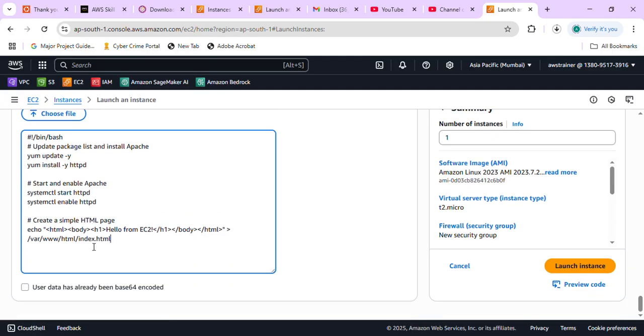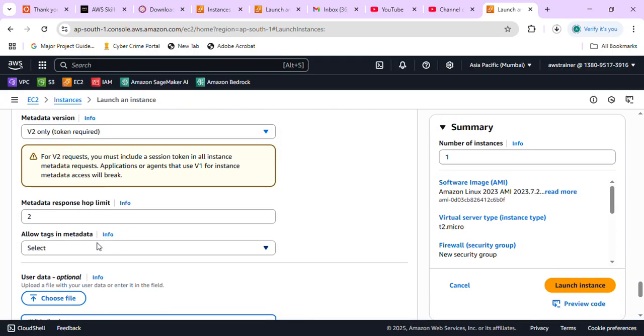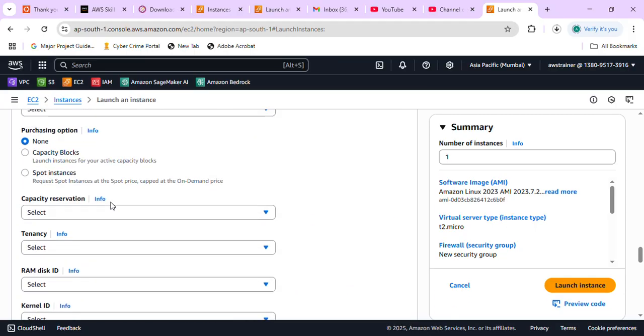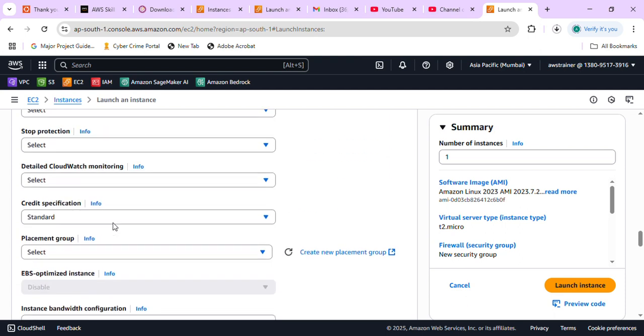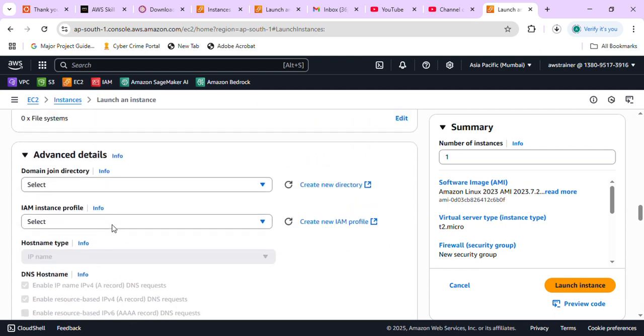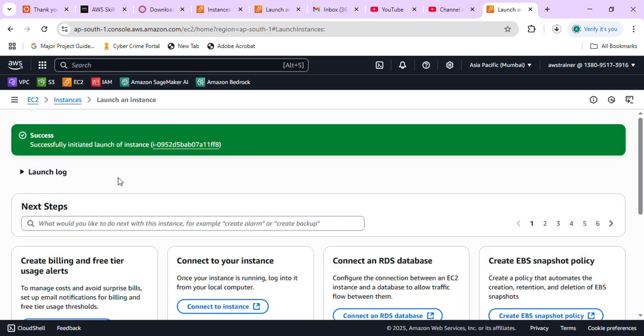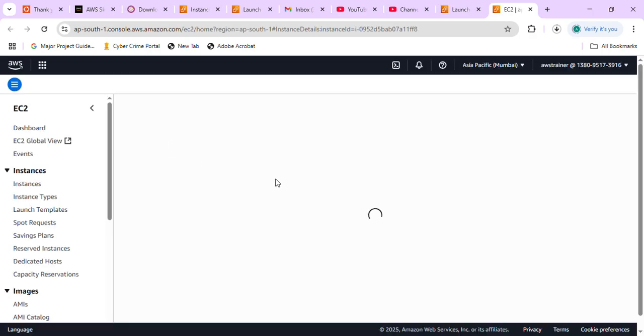So once again, check if anything is remaining. Don't make any changes here, keep the default options. Only the necessary things that needed to be changed, I have informed you. Once you do that, click on Launch instance. The launch of the instance has been successfully initiated. Click on that, and your instance will be displayed.